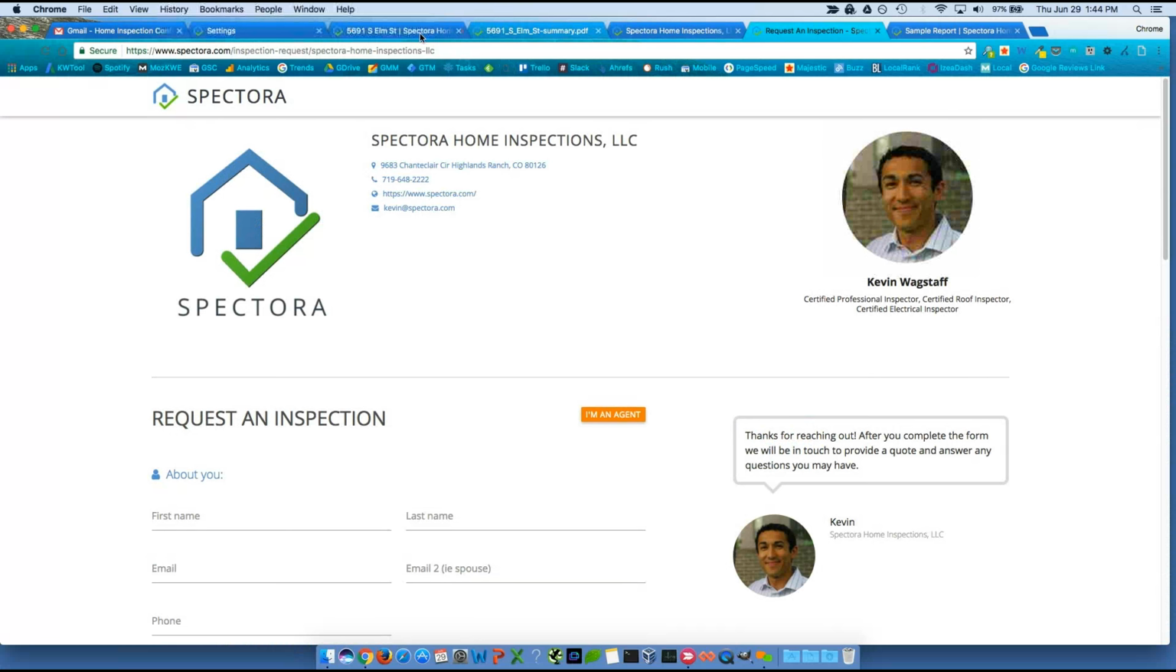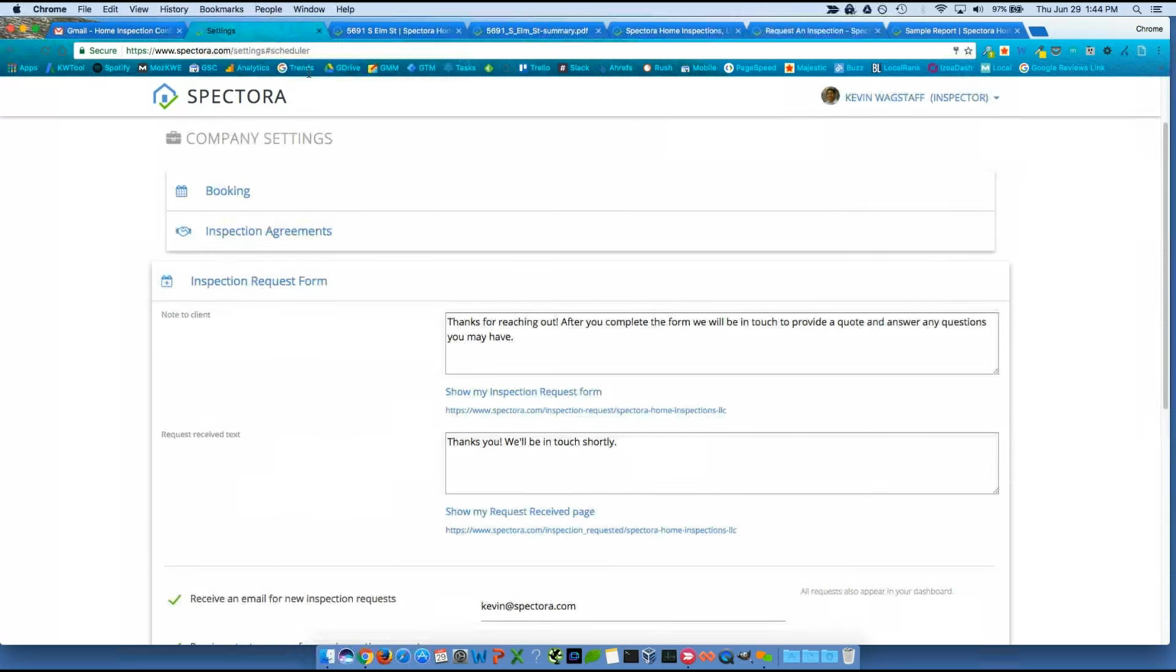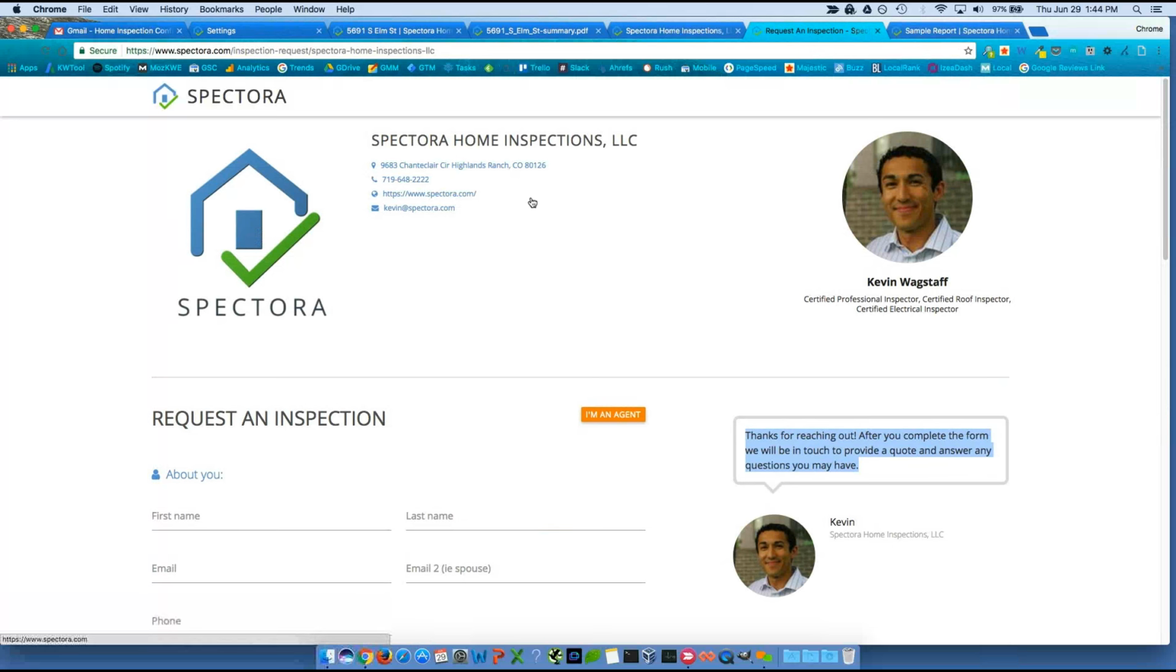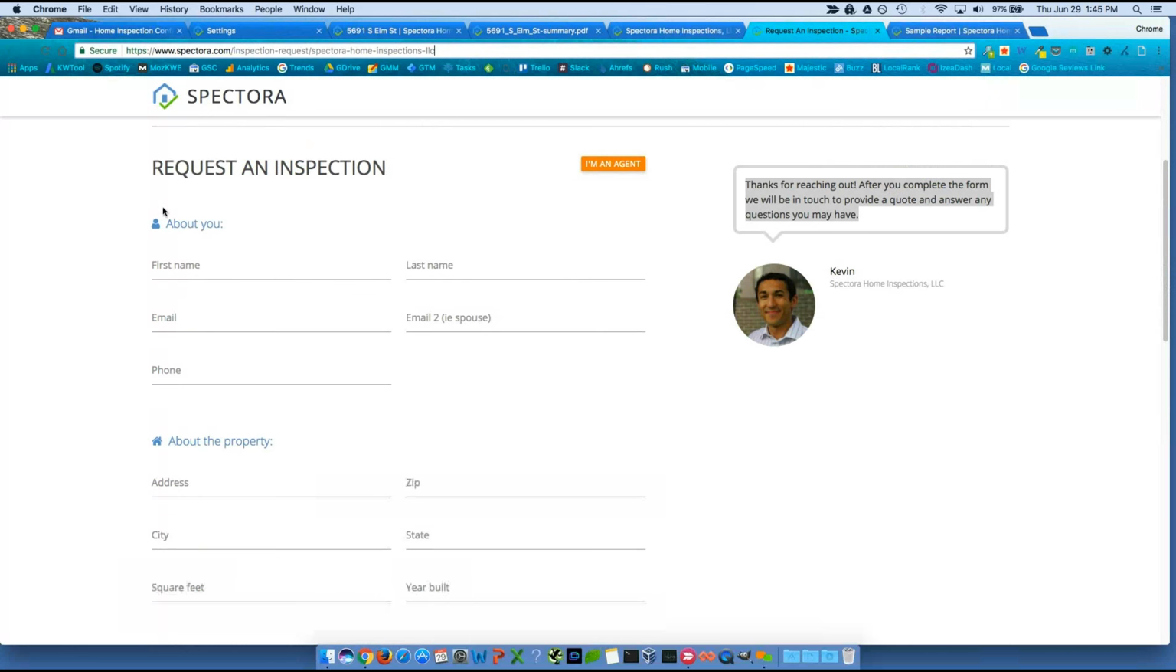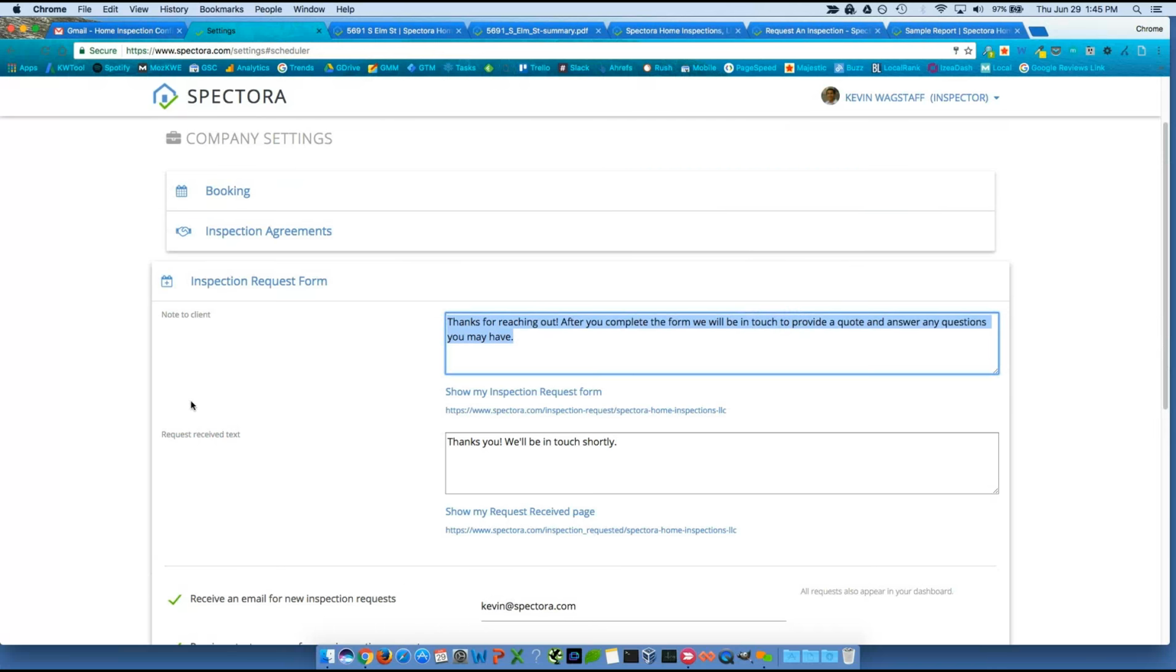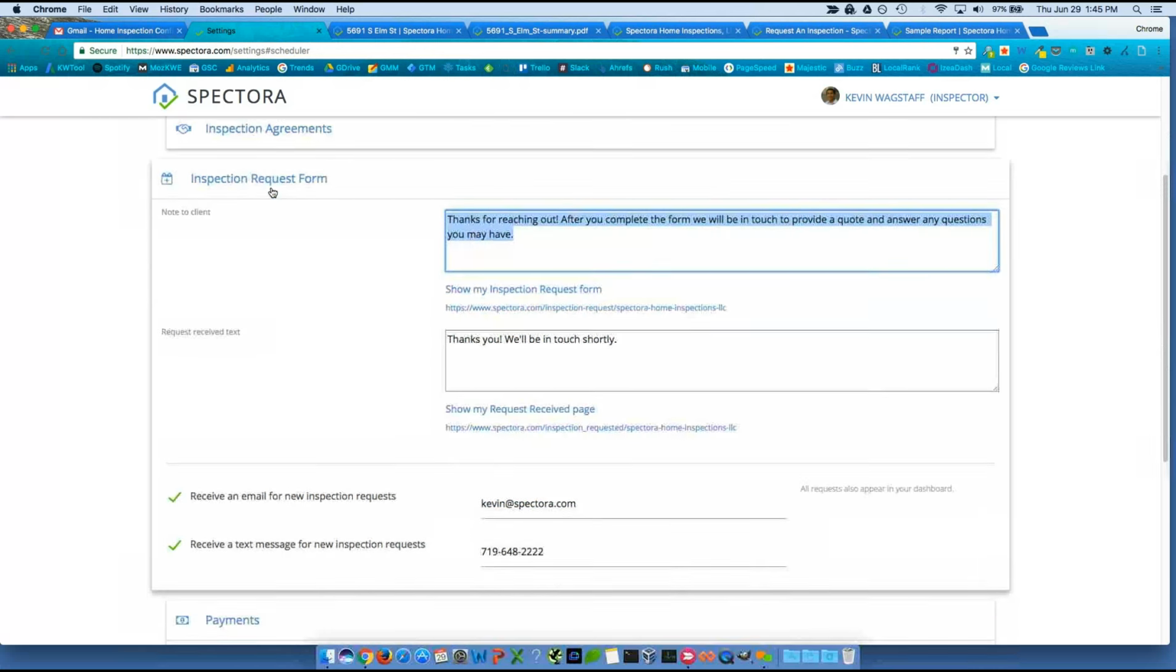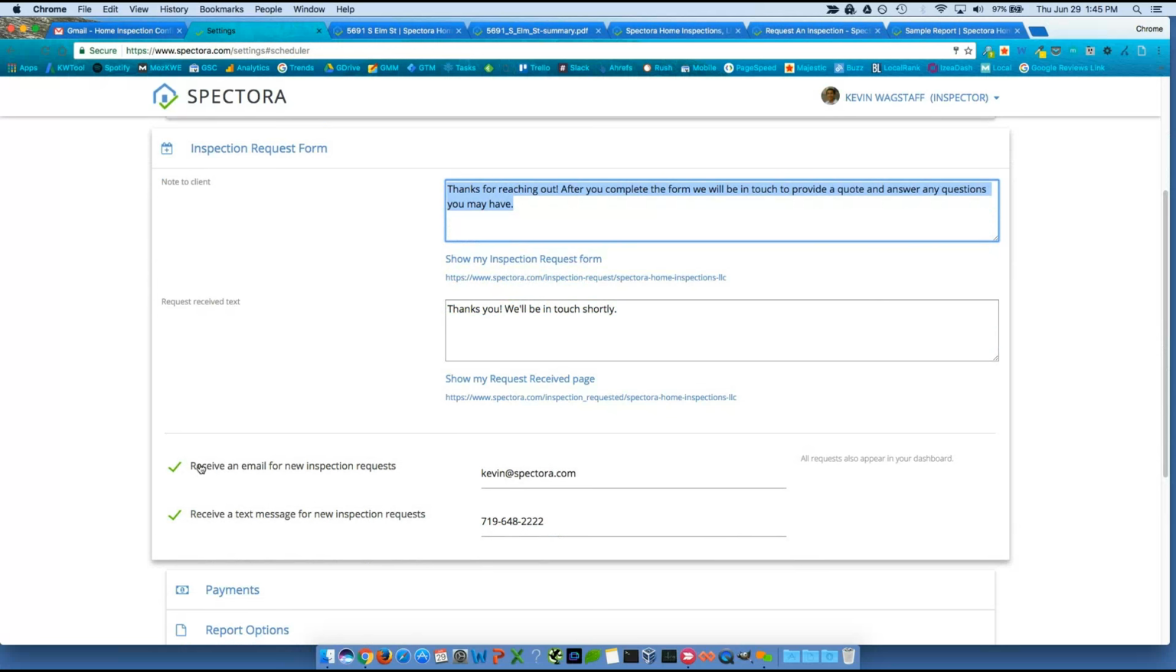So back to the settings, this text right here can be customized, and that was where we were at in settings. So if you have a note to the client, you can customize that there. A lot of our inspectors just link directly to this page from their websites. And then you can also iframe it in. And then there is some code we can give you as well to take away the Spectora branding and make it just a generic inspection page that looks like really from here down. So talk to me afterwards if that's something you'll want. And then you can receive an email for new inspection requests. That's the email I could go to, and then a text message as well.